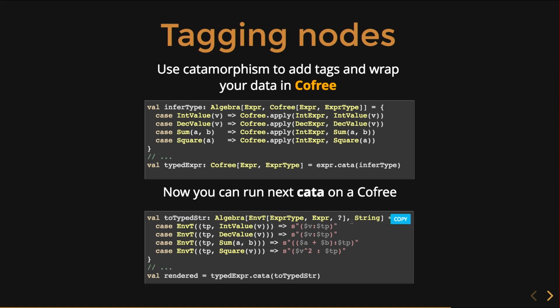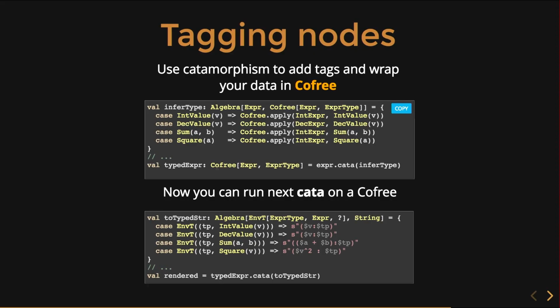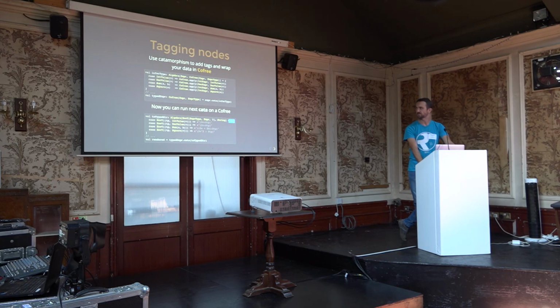And then we can get our expression, call catamorphism on it, and provide this kind of algebra. And this kind of algebra will not collapse the thing into a result value, but it will produce a Cofree of expression tagged with an additional type. And then we can run kata again on the Cofree, because Cofree is a special type that supports catamorphism. For example, with rendering to string to display the types. So we have an expression, we run catamorphism twice with two different algebras. It composes really nicely, and it keeps the separation of concerns in two different places.